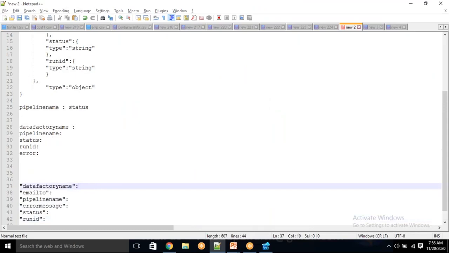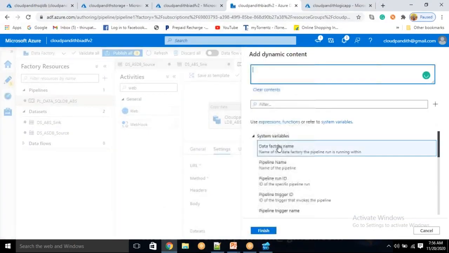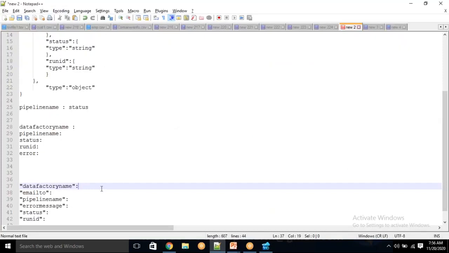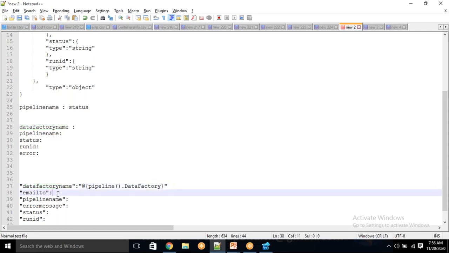Data factory name. How to get data factory name? Just click add dynamic content, click on data factory name. So this is how you are going to get the data factory name dynamically. You have to put it in double quotes. This should be enclosed with curly braces. So this is the query you need to pass, so that the data factory name will be dynamically passed to this particular parameter. Now email to, I will simply configure.